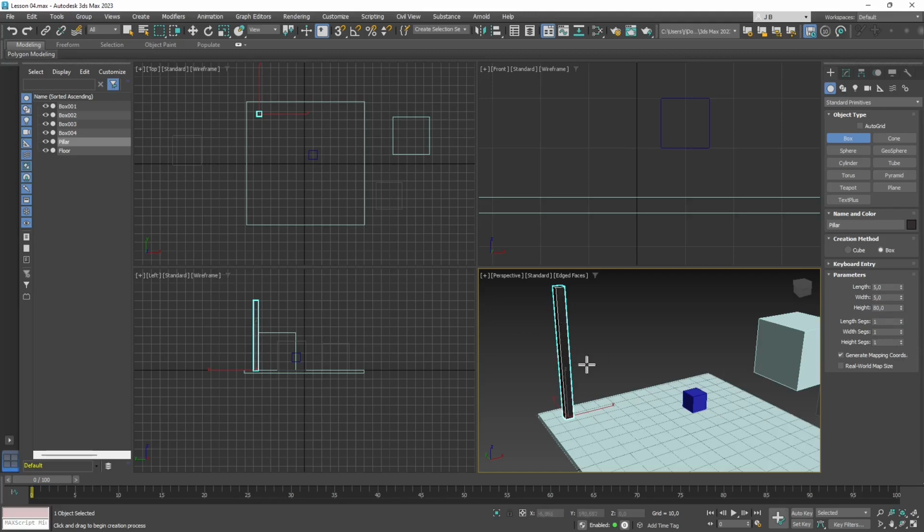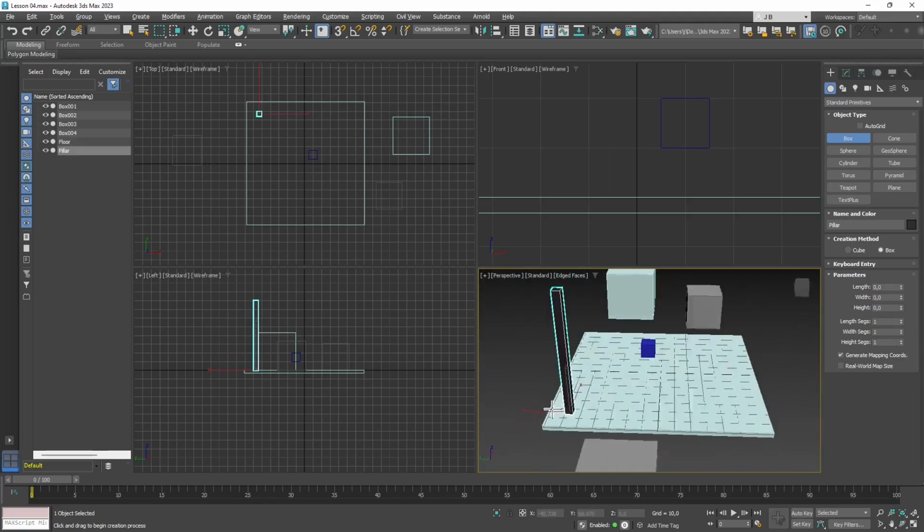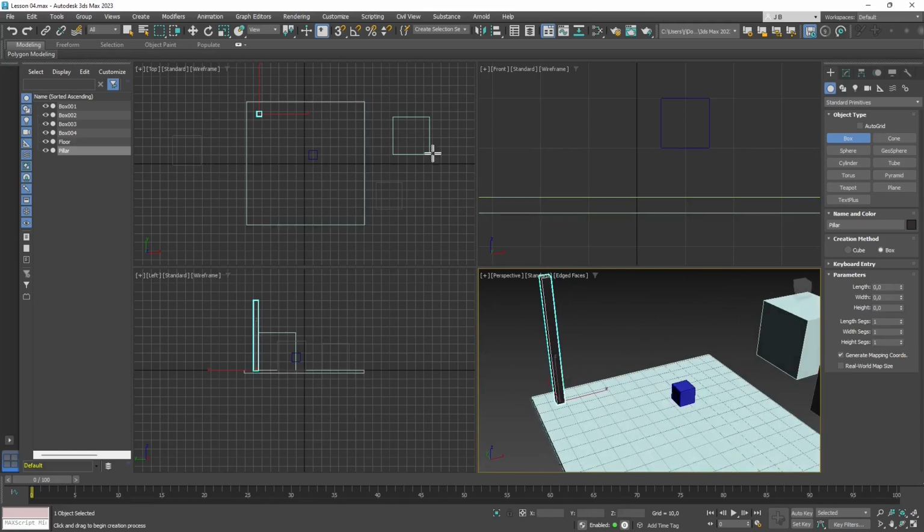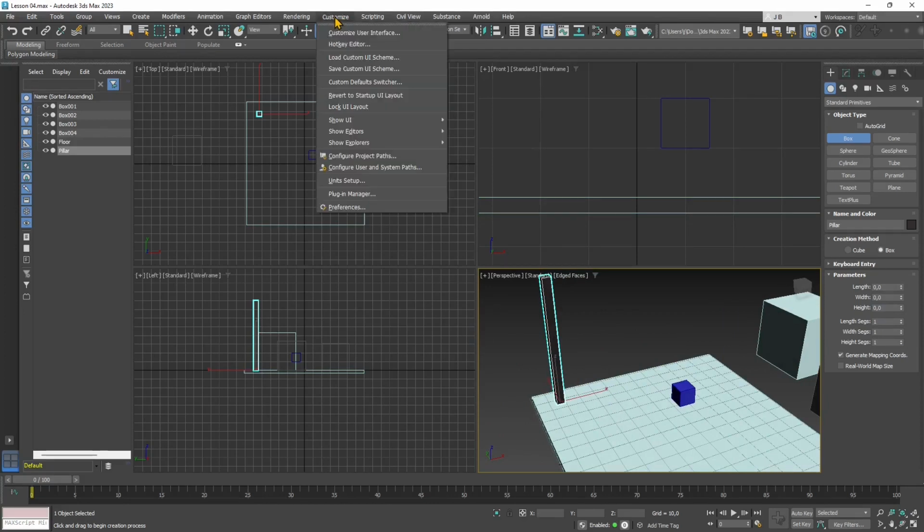We already said that 3ds Max is a polygonal modeling tool, a polygonal modeling software. So everything is composed of polygons, which are essentially faces. So everything is going to be composed of a number of faces.